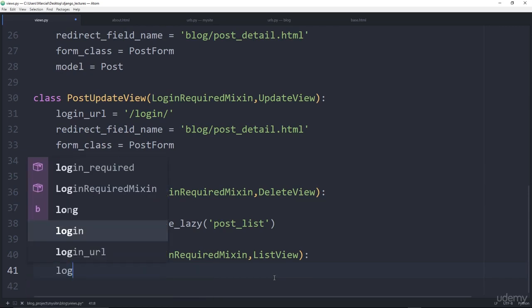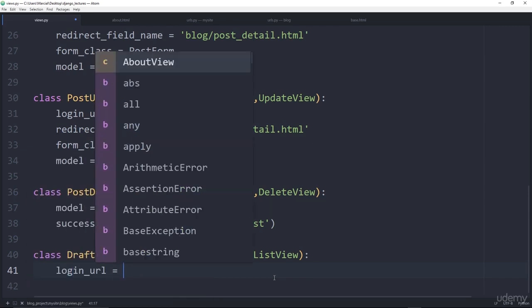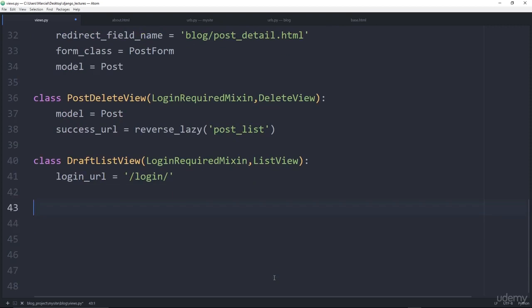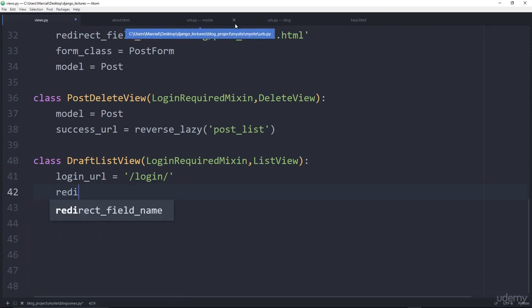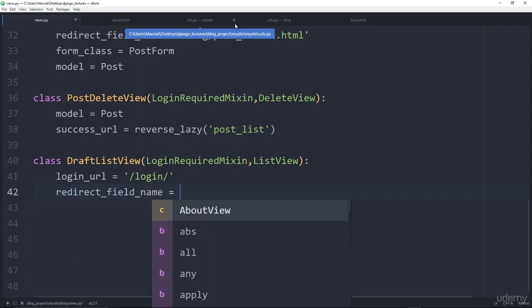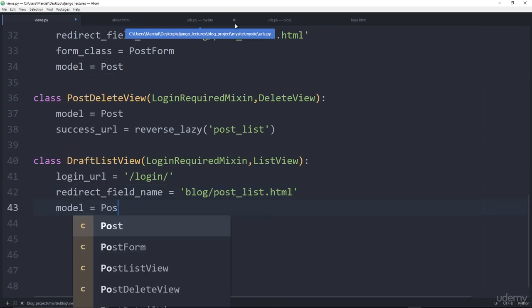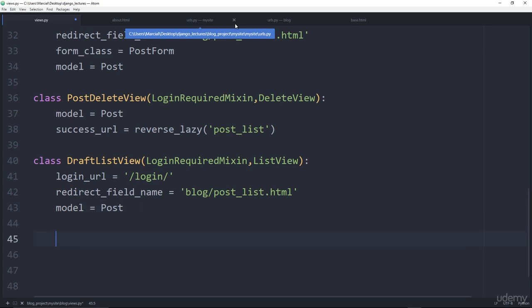So we'll specify a login URL is equal to login. And then let's get some more lines in here. I also want the redirect. So let's actually say the redirect field name is going to be equal to blog/post_list.html. And then let's connect it to a model. The model is just going to be the post. And this looks basically exactly like the post list view.